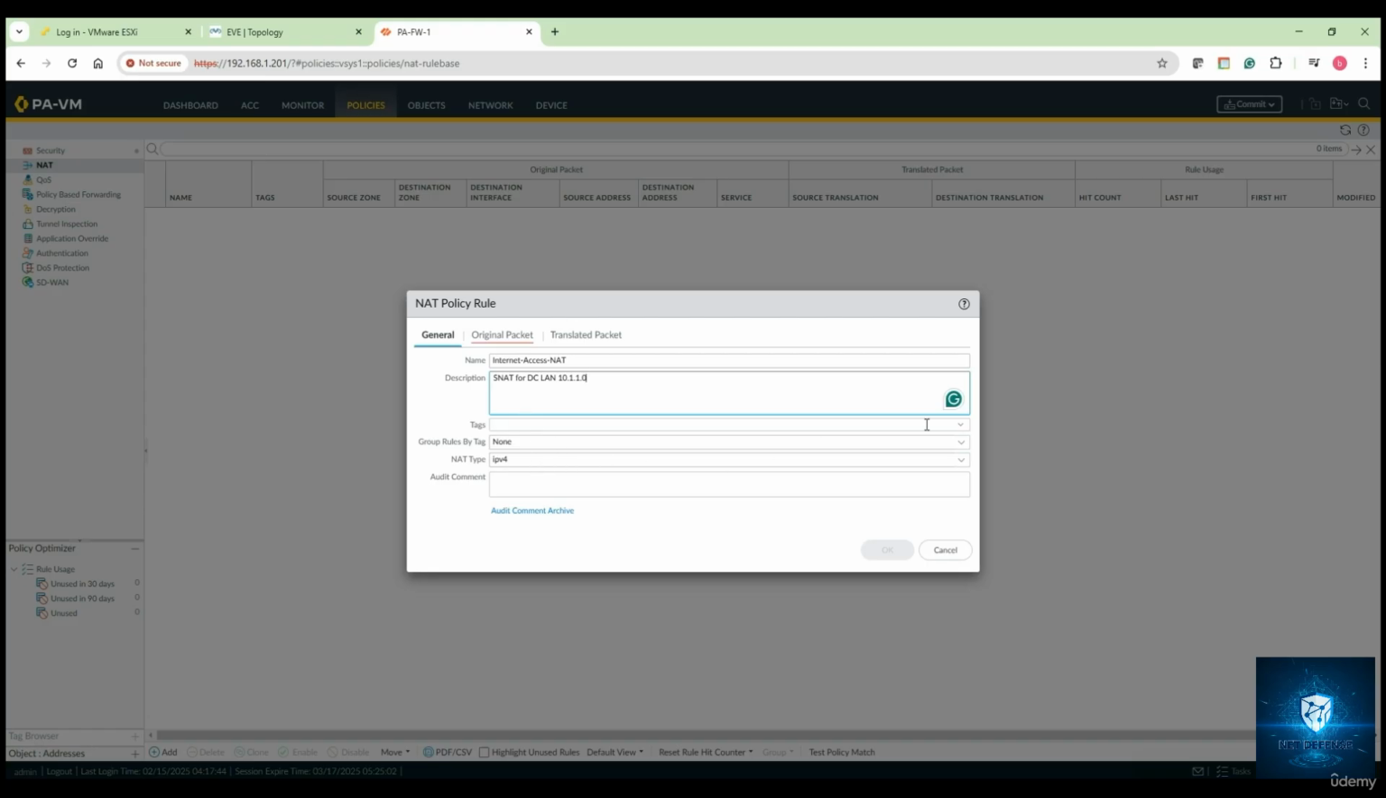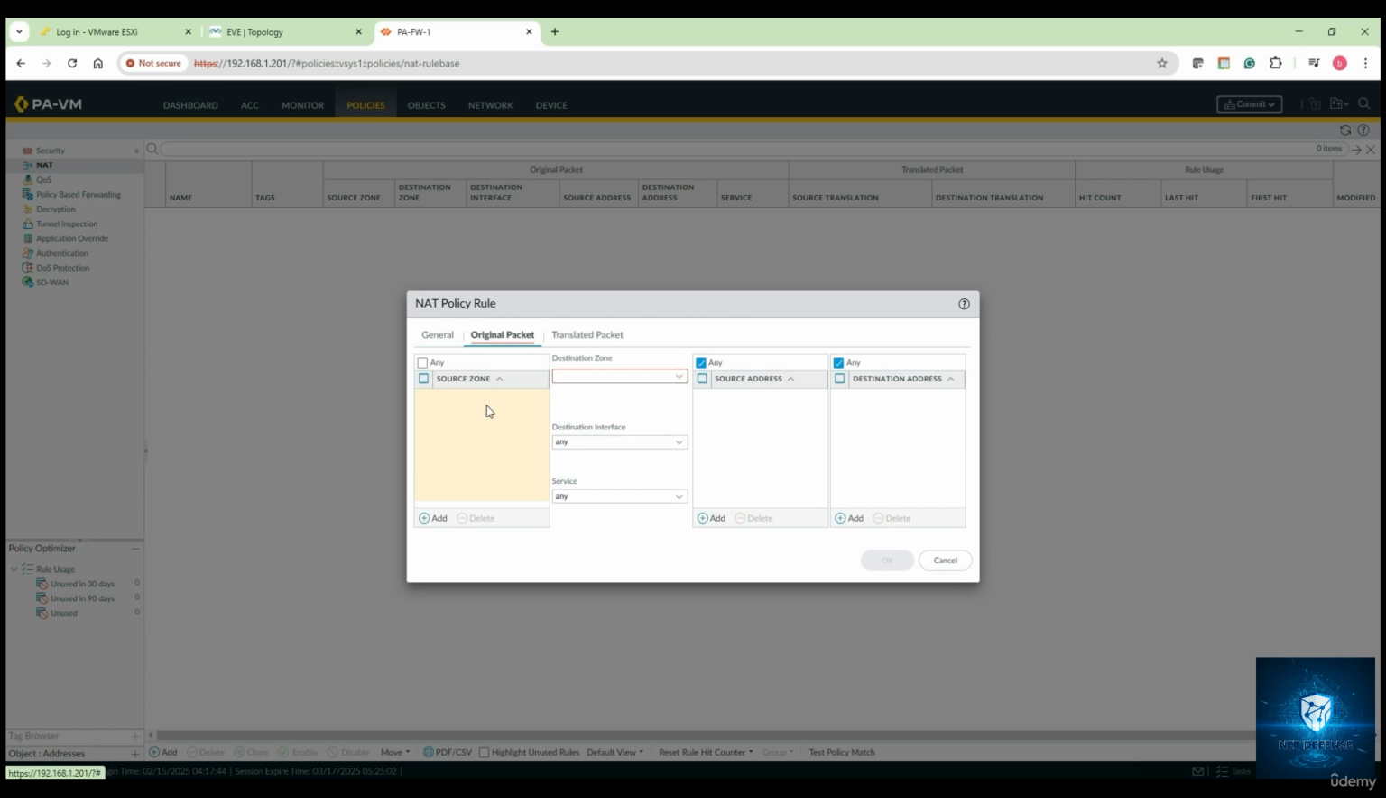NAT type is IPv4, but you can see there are different types of NAT supported: NAT64, NPTv6, etc. As of now, let's go to the next tab. There is original packet. The source zone should be your trusted zone, where the packet will arrive from. The destination zone is the untrusted zone. The destination interface where the traffic will leave is Ethernet1/2. Define the service. Source address is that 10.1.1.0/24 address block. Destination address is any. Let's keep that.